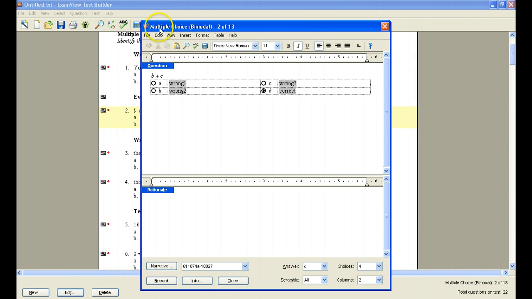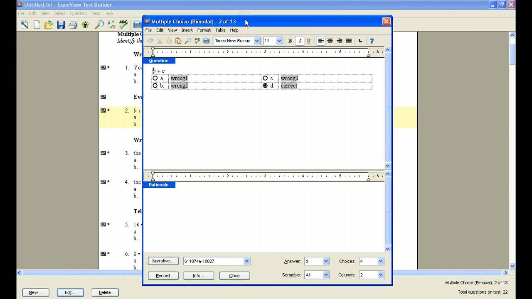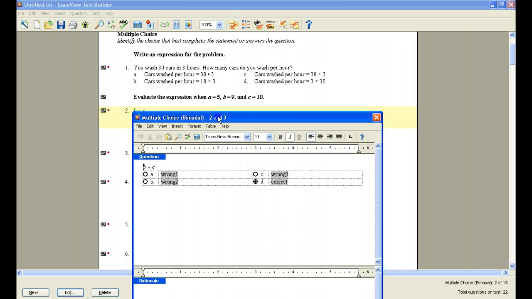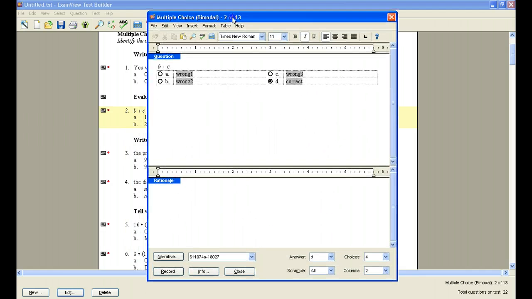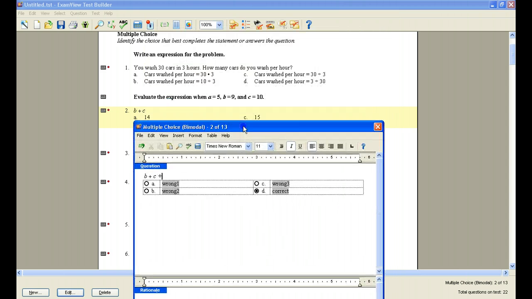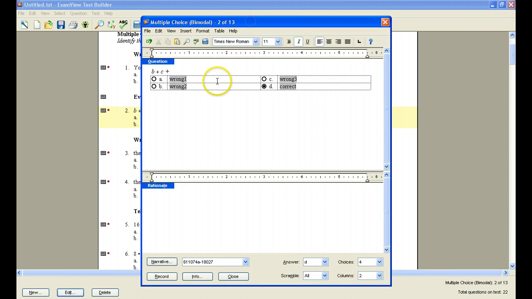A separate box will open up. At the top of the box it tells you that this is a multiple choice bimodal question. So remember, bimodal questions, if you take the multiple choices away, you can still answer the question. So the question here is B plus C, and the students were given the values in the directions that B is 9 and C is 10. So if I wanted to, I could edit this. I could add another variable to it.